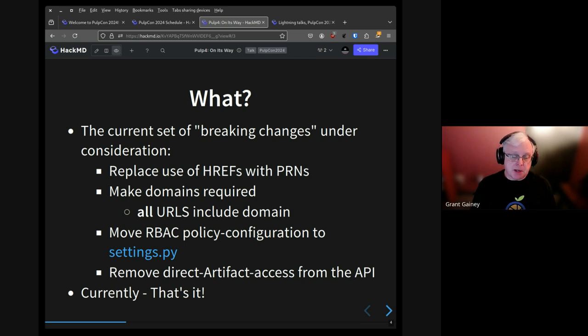And that has an impact on the API. The second thing is we want to make domains just be part of Pulp. It won't be switchable. You'll just have domains enabled. That affects a lot of URLs, obviously.